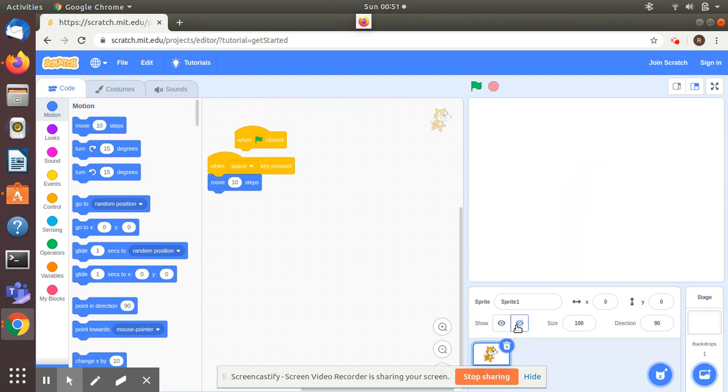The next one is show or unhide. If I want to hide, the sprite will be hidden. Now I want to show, so now the sprite can be seen. Size. The size of the sprite is 100 and the direction is 90. These are the characteristics of a sprite.